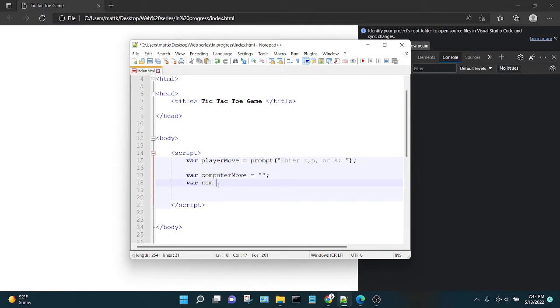The number is going to be a random number from 1 to 3. So I start with Math.random. That will give me a random number from 0 to 0.9999. But if I multiply this by 3 here, then I get a random number from 0 to 2.999. If I add 1 to this, now I'm going to get a random number from 1 to 3.999.